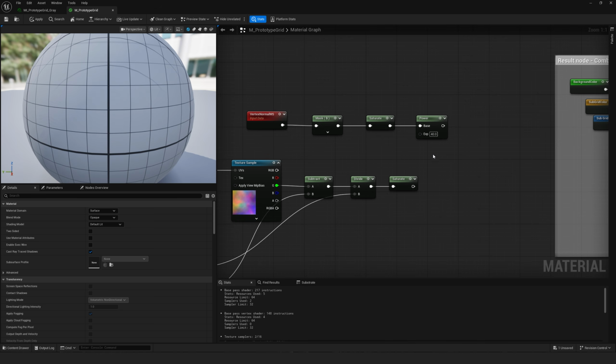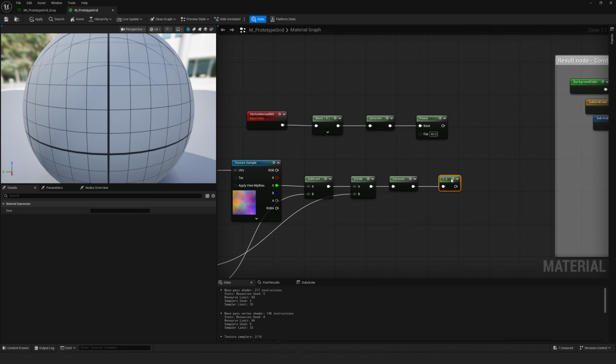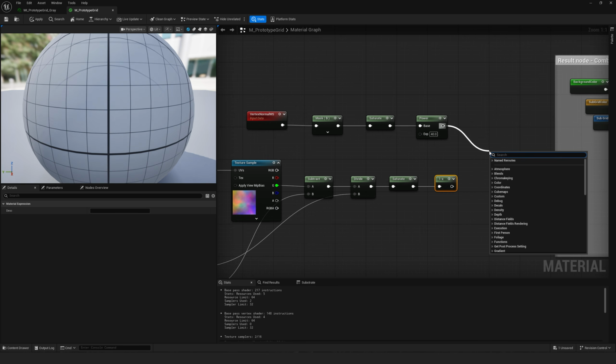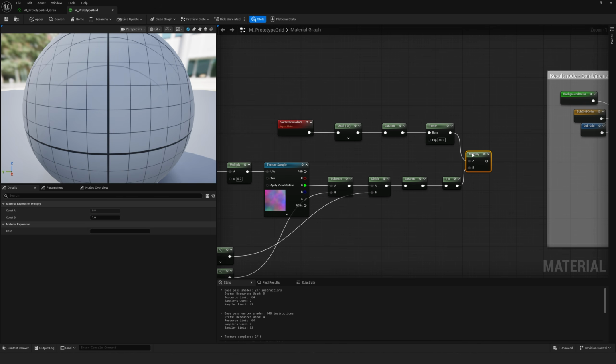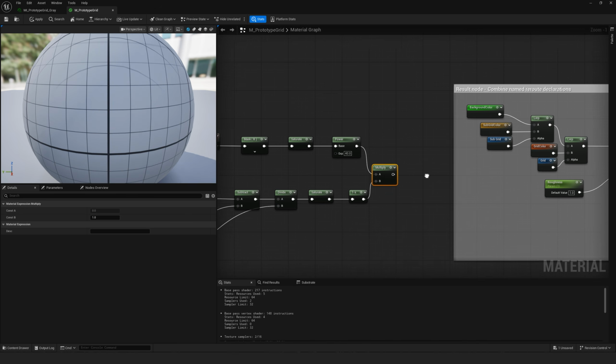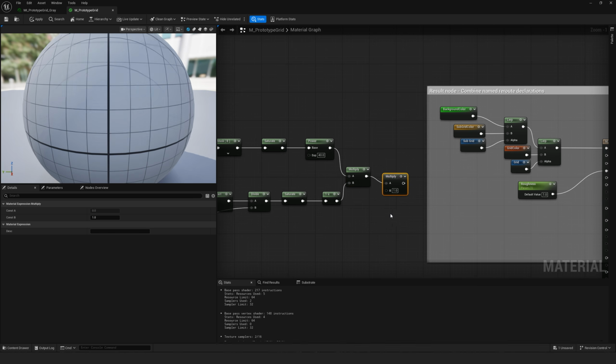Then drag the output from the saturate and search for 1-. We use the 1- node because it inverts the values, turning white areas into black and black areas into white, which helps us flip the mask so the puddles appear in the correct spots. Now use a multiply node to combine the mask with the vertex normal world space.